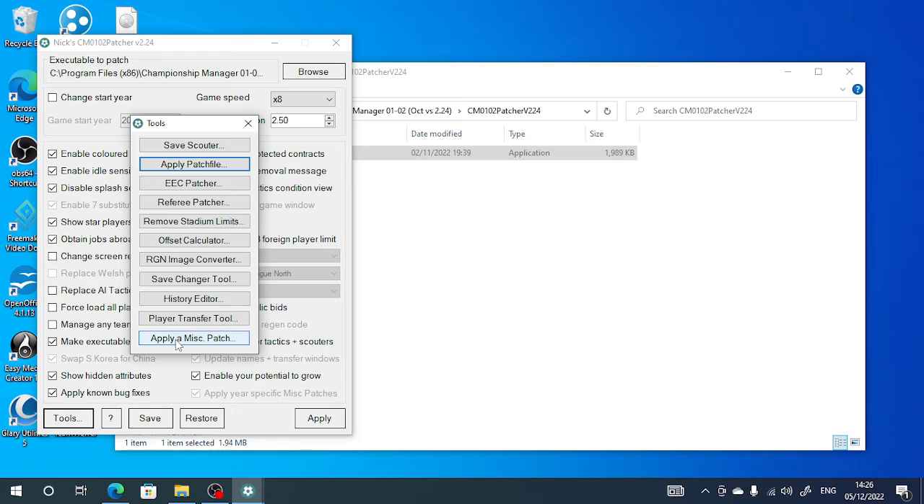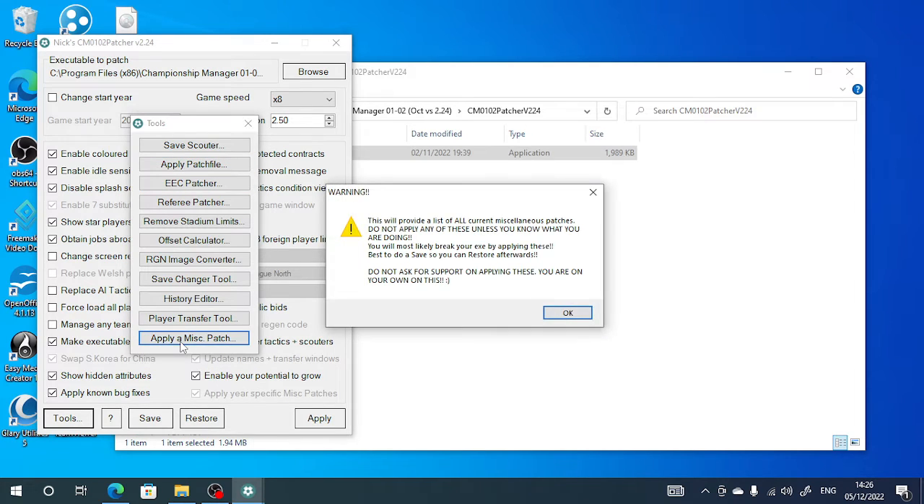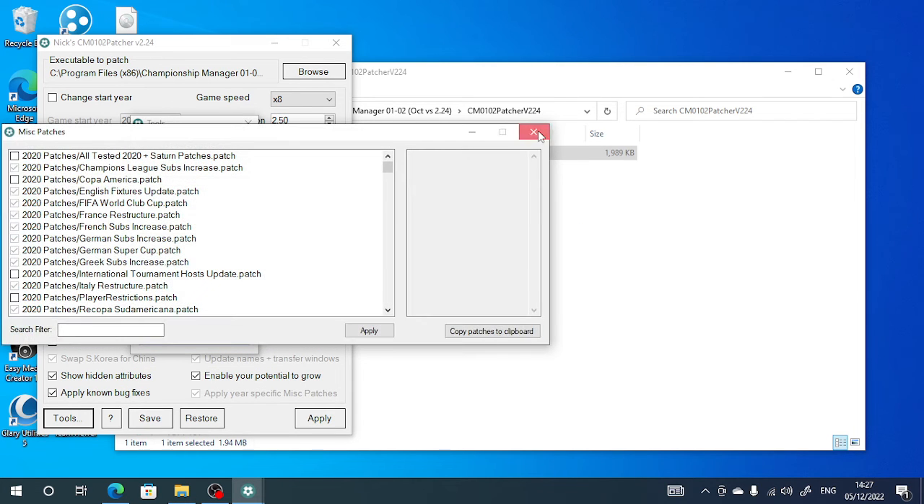Now, don't get confused here between apply MISC patch and apply patch file. MISC patch, you may remember what these are. This will provide a list of all current miscellaneous patches. Do not apply any of these unless you know what you are doing. You will most likely break your exe by applying these. Best to do a save so you can restore afterwards. Do not ask for support on applying these. You are on your own. That's the truest thing Nick's ever said, really, because a lot of people have a look at the MISC patches, they start altering things, and they don't follow the procedure, or they don't make backups. So don't get confused with that.